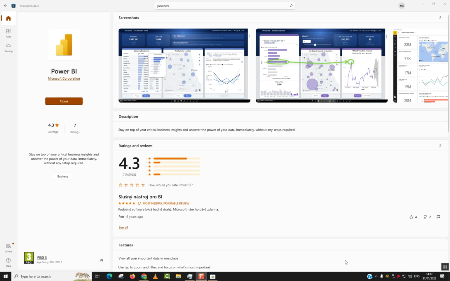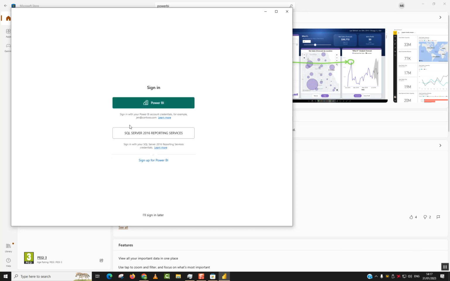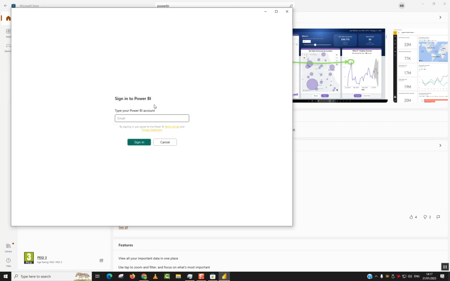As you can see, download and installation is done, so we'll just click open to start the application. Next step, we'll be prompted to the official menu or the main menu. And here you can either click sign in, or you can simply SQL Server 2016 reporting services. So you can choose. So I will just click sign in, or below it Power BI. Here you will need to type your Power BI account and you will need to click sign in so that you access your account.